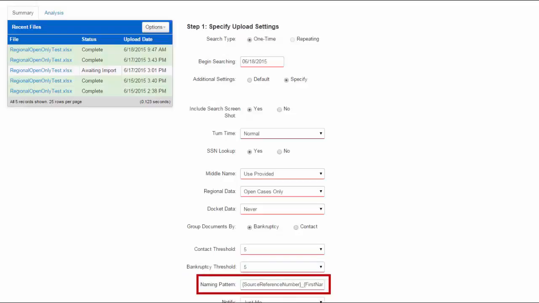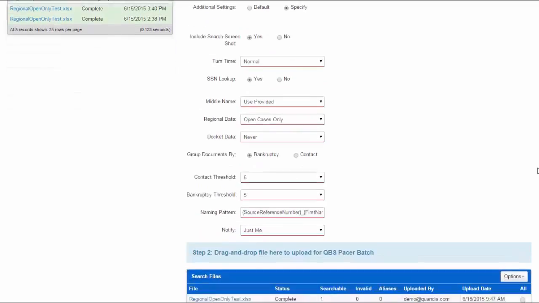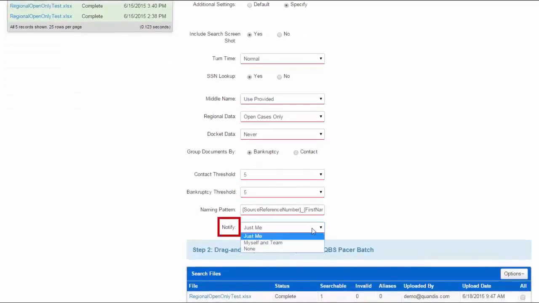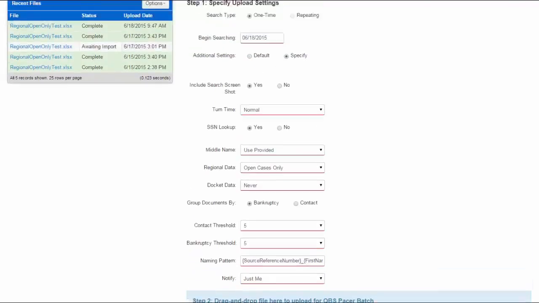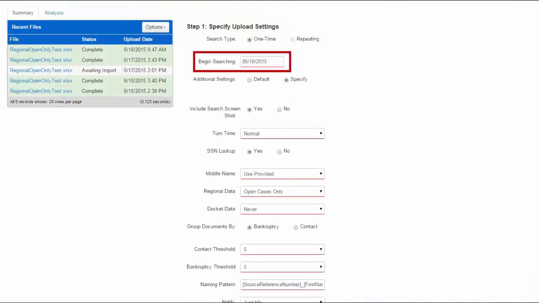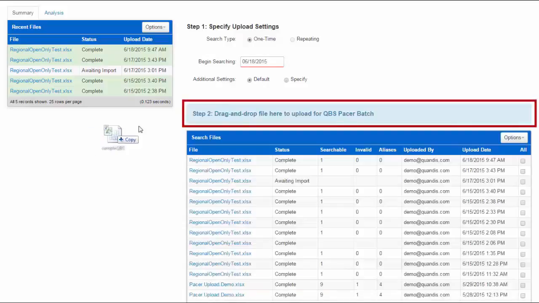Naming pattern applies to the file name format for the certificates which are generated and packaged in a downloadable zip file. Naming patterns are adjustable to accommodate automated file consumption using file watcher tools. The Notify dropdown confirms which users can be notified by way of email when the file is processed and completed. The begin searching date is the date the user wants the search to start. Once all settings have been confirmed, the spreadsheet can be uploaded in step 2.